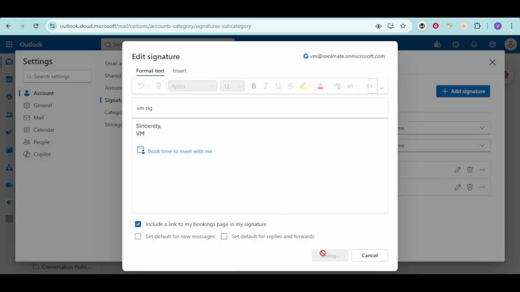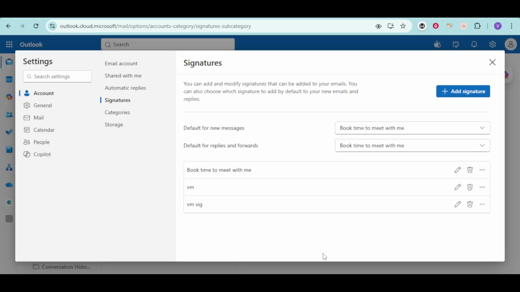Once you've saved, you can quickly test that everything worked. Start a new email, and when the compose window opens, check your signature at the bottom of the message. You should now see a link to your Microsoft Bookings page included there automatically. That's all you need to do. You've successfully added Microsoft Bookings to your Outlook signature, making it much easier for others to schedule time with you directly from your emails.